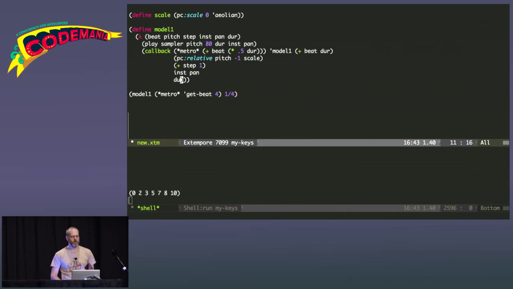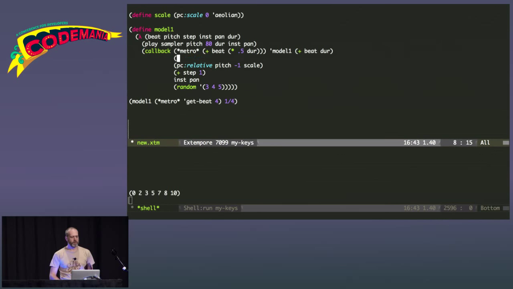I'm going to pass the instrument around, I should say, the pan around. And the duration, just like ArtBot, of course, we have to have some randomness. All good computational art has to have randomness. So I'm just going to randomly choose either 3 beats, 4 beats, or 5 beats for this function.